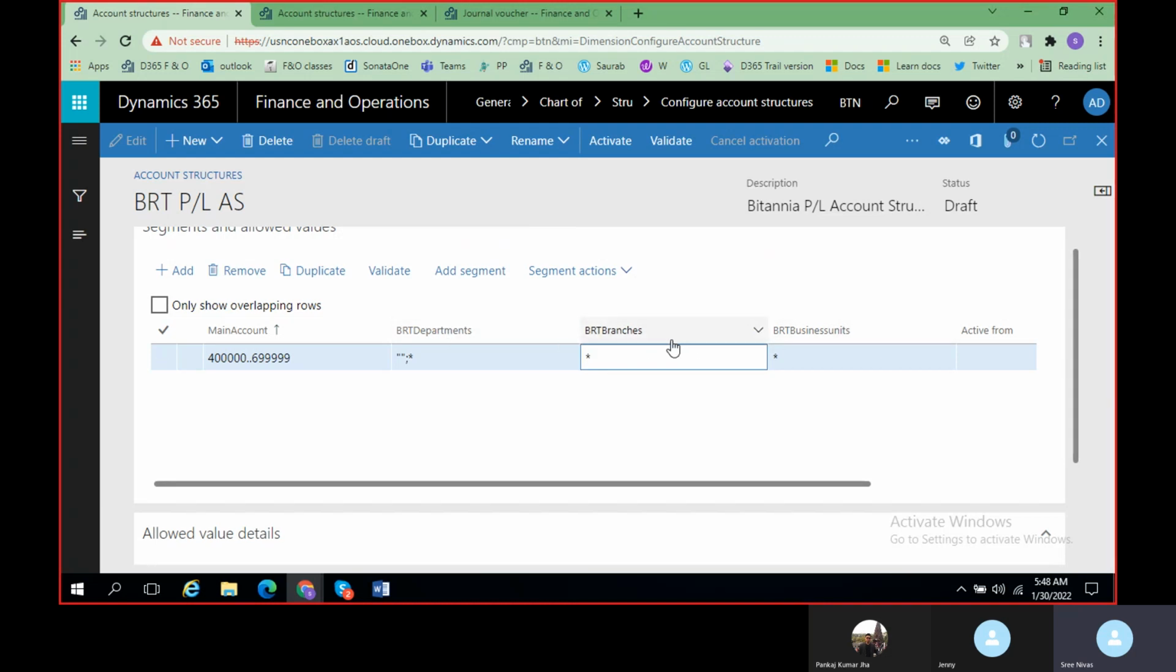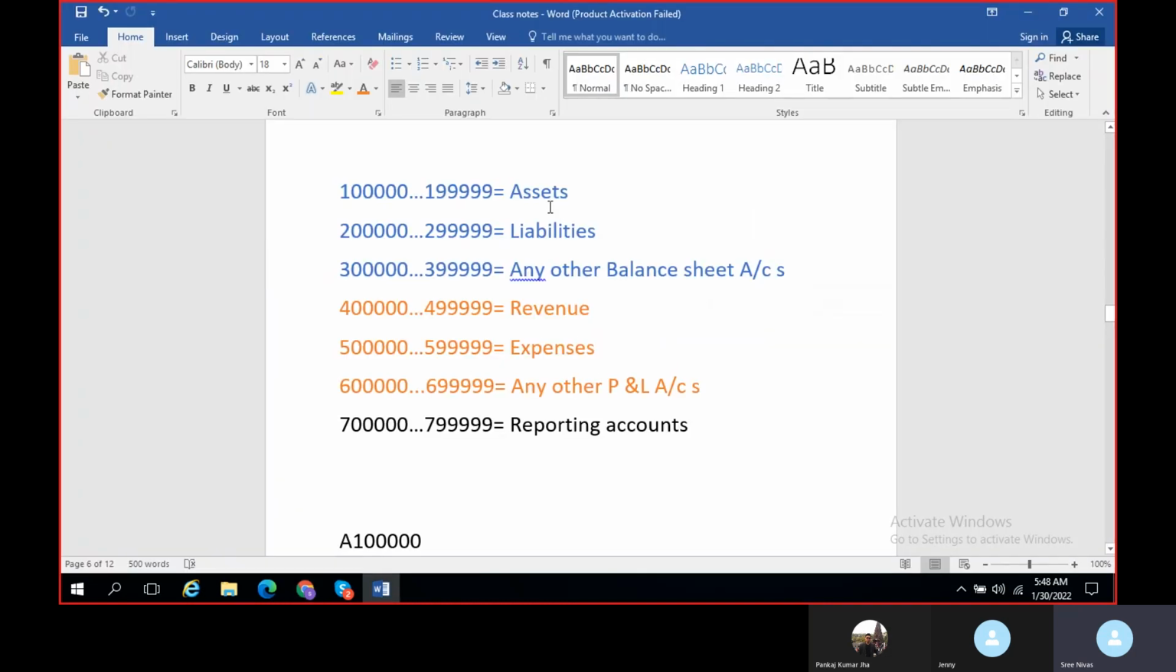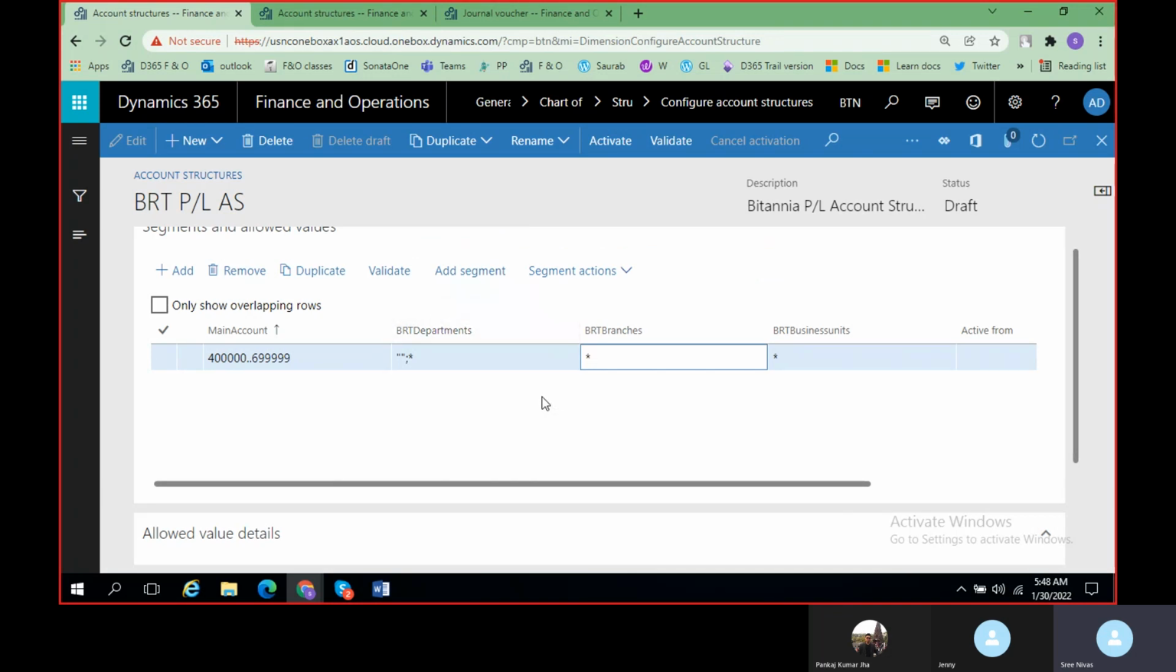You have financial dimensions, right? Why do you want to give all the financial dimensions to balance sheet accounts? Is it necessary for you to give all the financial dimensions to balance sheet accounts? Let me just show you here itself. So this is what you are asking, right?